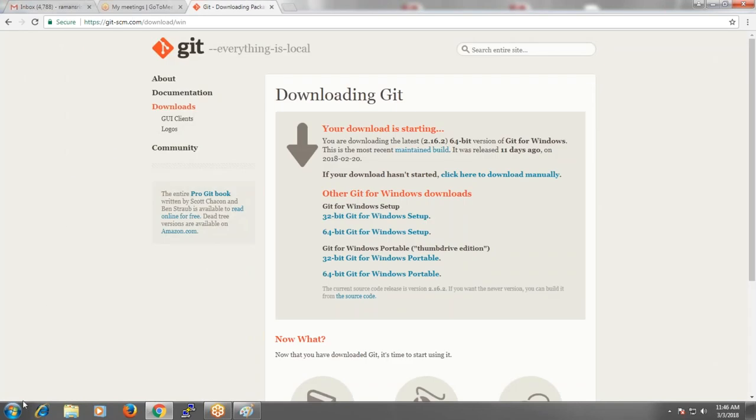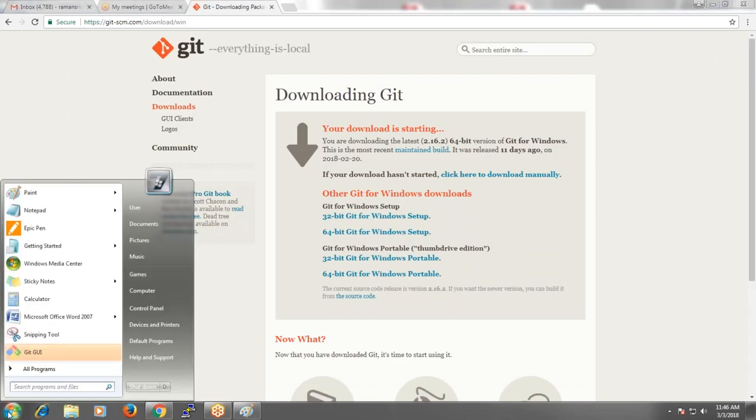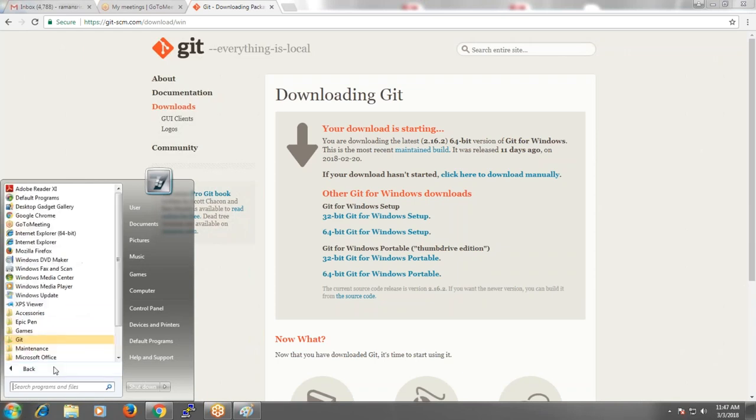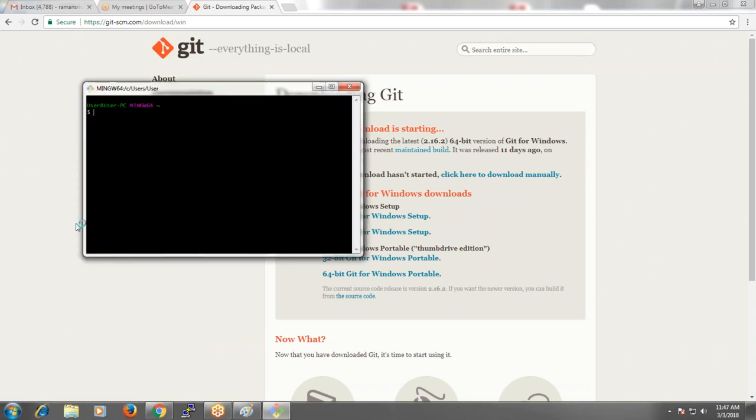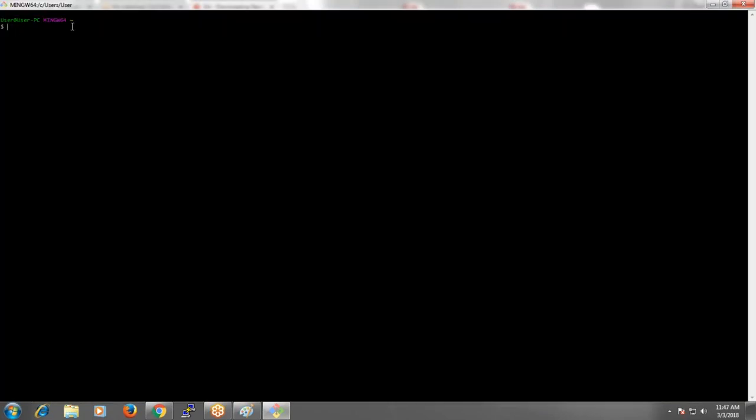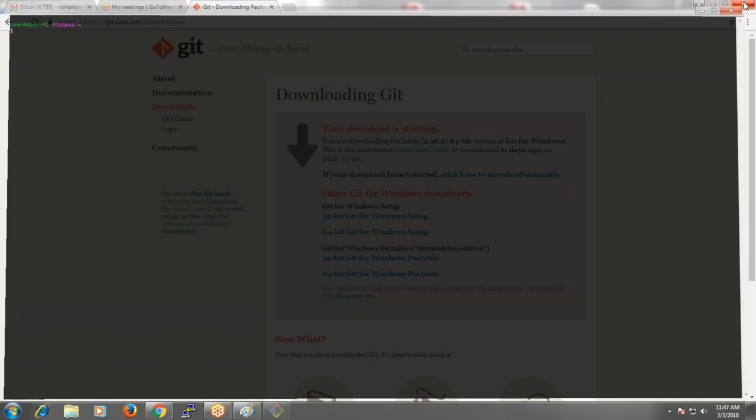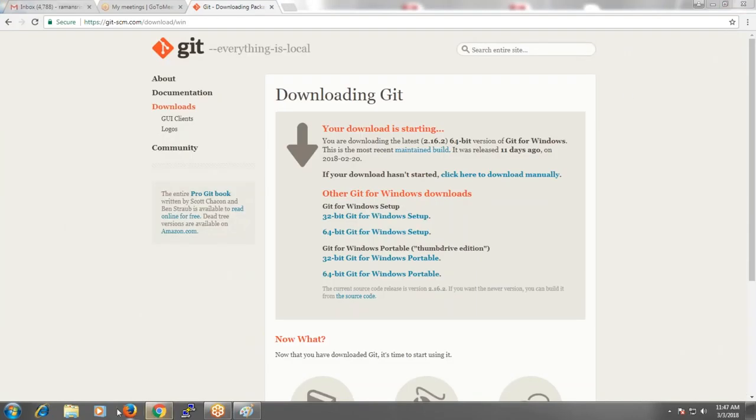Okay, so once it is downloaded, you may have an icon on your desktop. You can click on all programs. Now you can find a folder by name Git, and you have Git Bash, Git CMD, and Git GUI. Okay, so you are going to work with this Git Bash. If you click on Git Bash, it will take you to this Git shell. So another way, you can choose the working directory. This is the way by which you need to download.